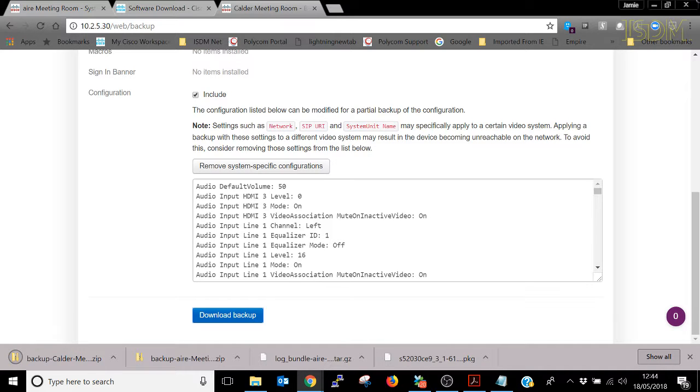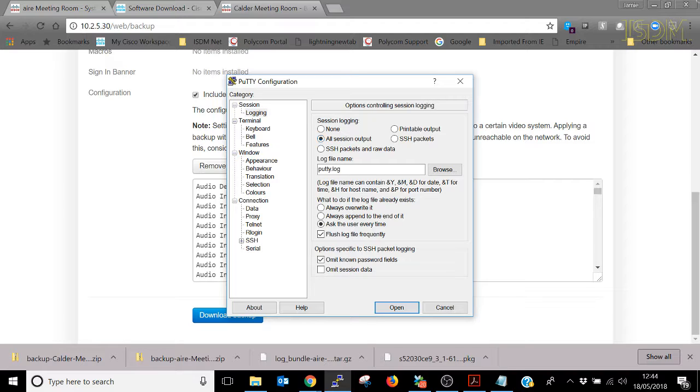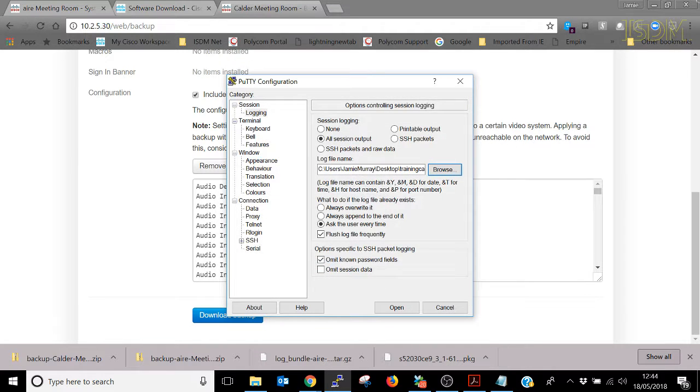Okay, so your other way of doing this is using a program called PuTTY. So if I open PuTTY here, we're going to connect to the IP of the unit and we're going to connect via SSH. However, before I click open, what we are going to want to do is log the session output. So we'll call this training and then decide where we want to put this. I'm going to pop it on my desktop, which is nice and easy, and then open the session.